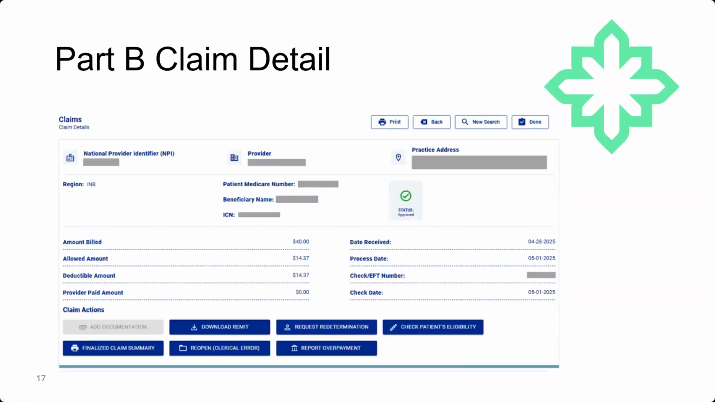Now, the Part B claim detail looks a little different than the Part A claims. Provider information is at the top. There's beneficiary information along with the ICN number. Status again is showing a green check mark with the word approved. You can see charges, allowed amount, deductible, provider payment, that's all on the left, while the right is going to show you the date it's received, process date, the check or EFT number, and the check date.